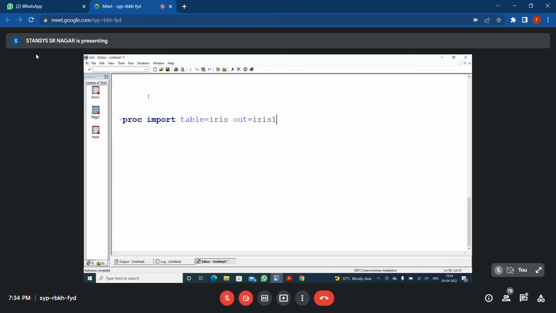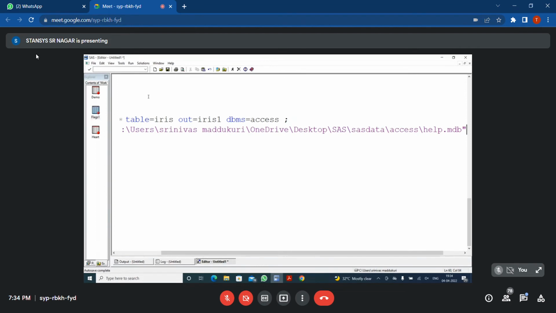Okay. DBMS equal to access, yes, very good. Semicolon. Database is equal to the path of the file. Copy and paste the path of that database. Then semicolon. Then run semicolon.